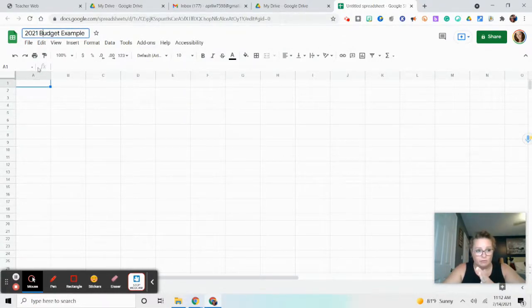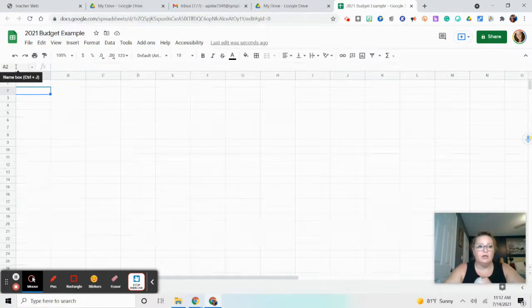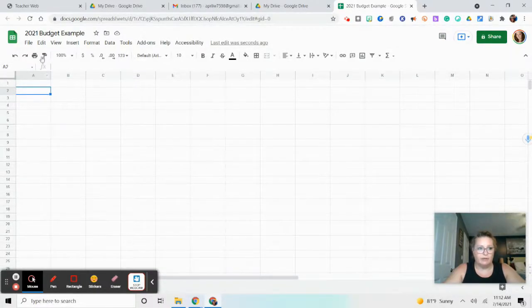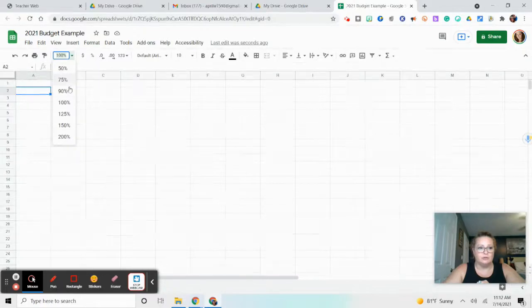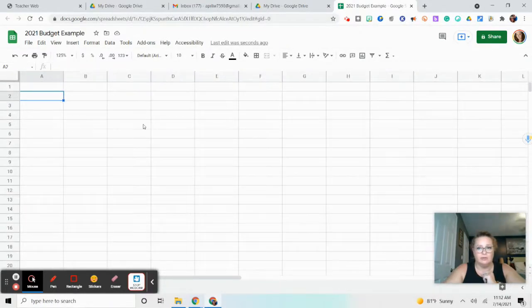You can name it whatever you want. Okay. And then I'm just going to click away, and that's going to give this file a name, so I'm going to be able to access it easily when I'm looking at my drive. The next thing that I want to do is go ahead and zoom in so that this is easier for you guys to see. And I'm going to increase my font size to 12.